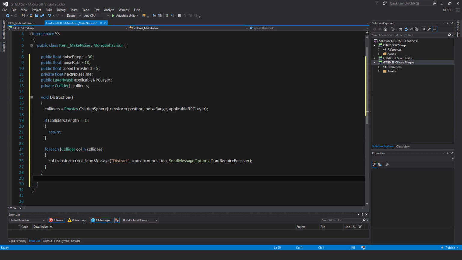So that was void Distraction. colliders is equal to Physics.OverlapSphere, pass in transform.position, so the starting position, comma noiseRange, that's the radius, comma applicableNPCLayer. And in my case, I don't want my allies to be distracted, so in the Unity inspector I will set it so that only the enemies are distracted. So that would be the layer, enemy. If colliders.Length is equal to 0, return, so nothing's in range, nothing's around to hear this noise.